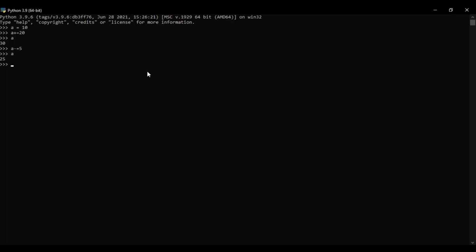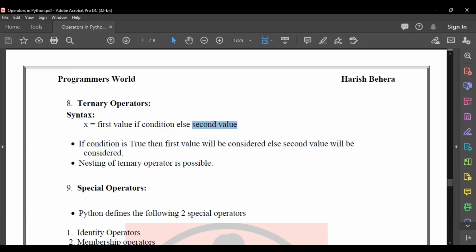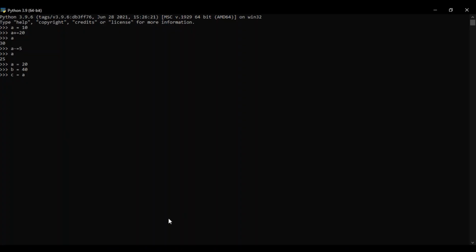I'll just show with the interpreter first. So a equal to 20 I am giving, b equal to 40 I am giving. Now what I am doing is I am assigning variable c. In the c, what I would be assigning is a. So c here stands for the x value, and the first value would be a.